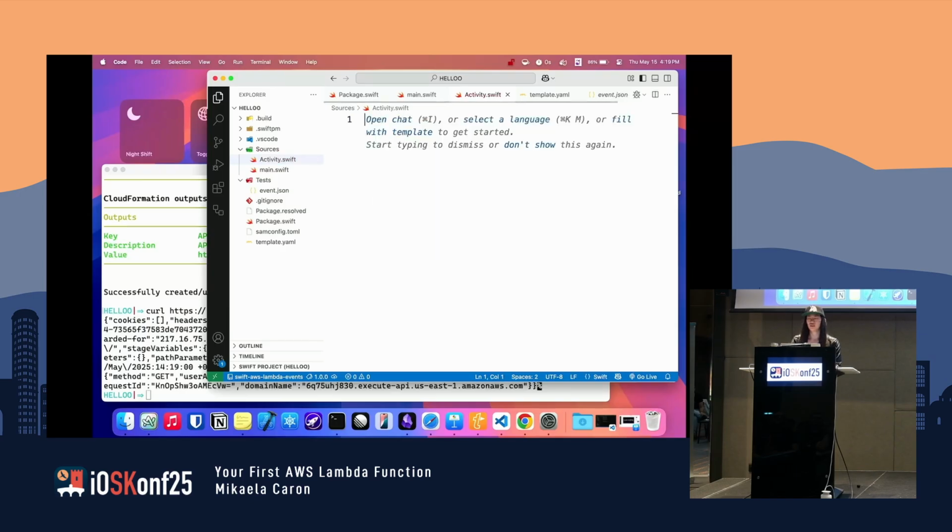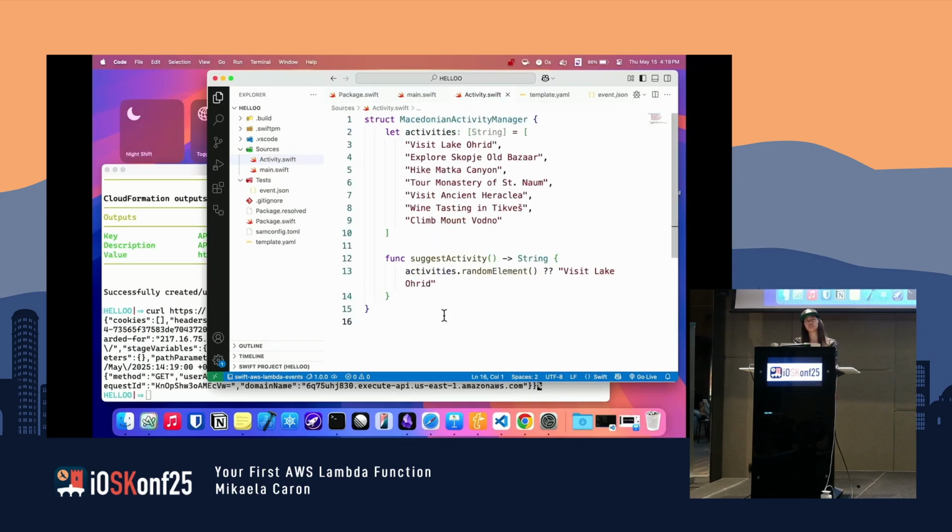Activity.swift. And with this, I've never been to Macedonia before. So of course what I do is ask ChatGPT to program something for me to do. So we have all these different activities that we can do, and the default is visit the lake. But if that's not the default, let me know what should be. But we are going to take this and actually use it in our application.